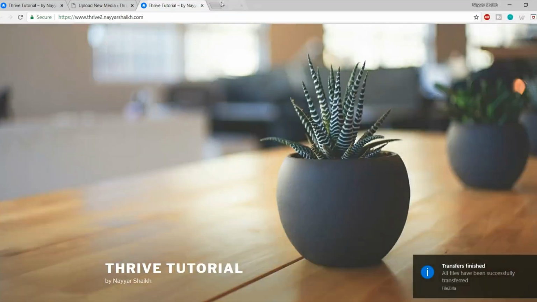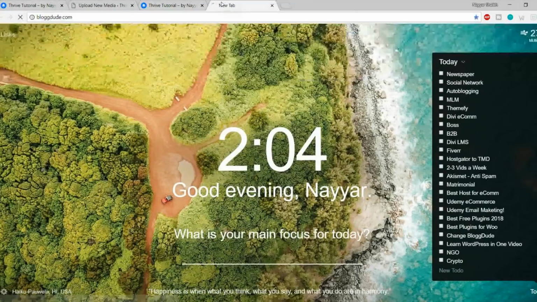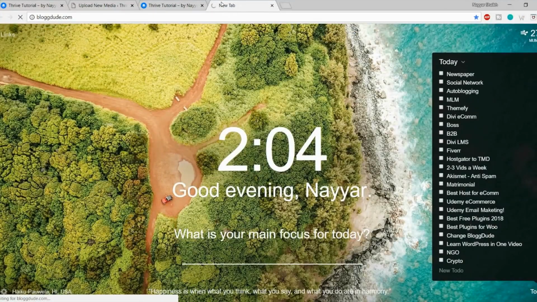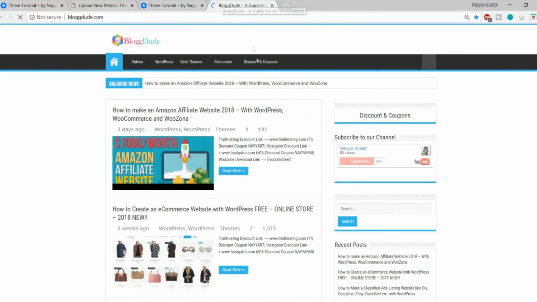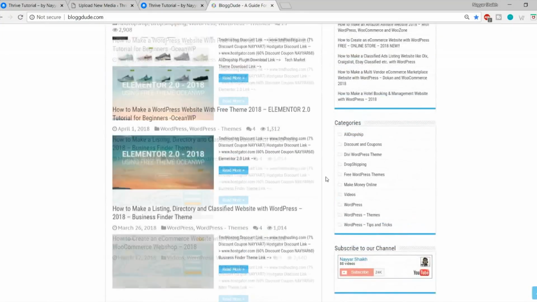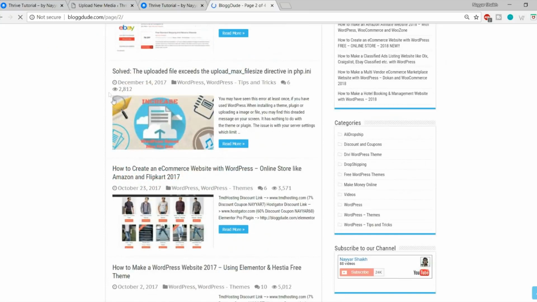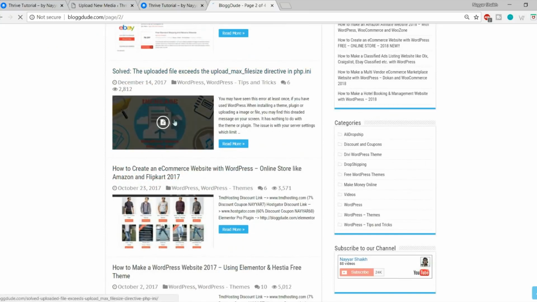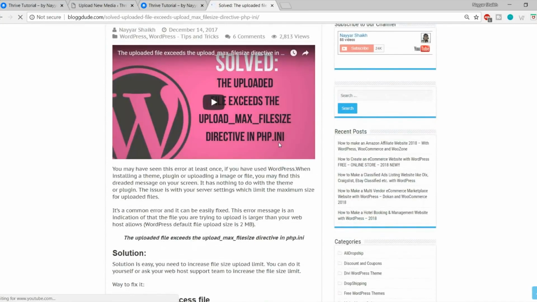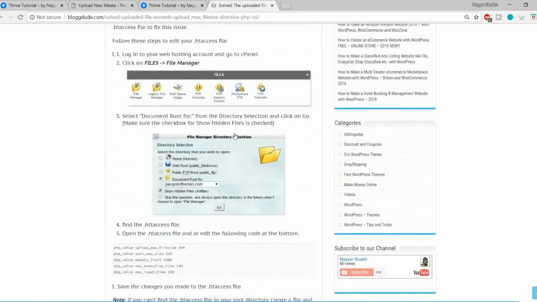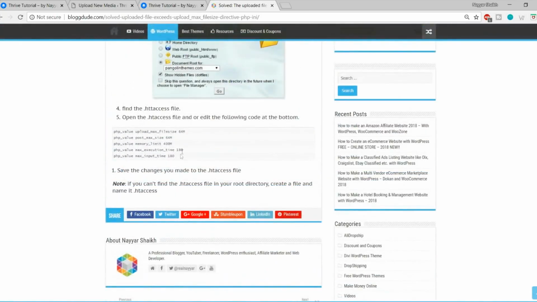Now we have to go to blogdude.com, or what I'll do is I'll give a direct link to the post that I'm talking about. But if you don't find that, you can search for that post over here. Let us go to page 2. Okay, so this is the post I'm talking about. So open this post. Now here, if you see at the bottom, there are 5 or 6 lines of code. You can simply copy it from here.